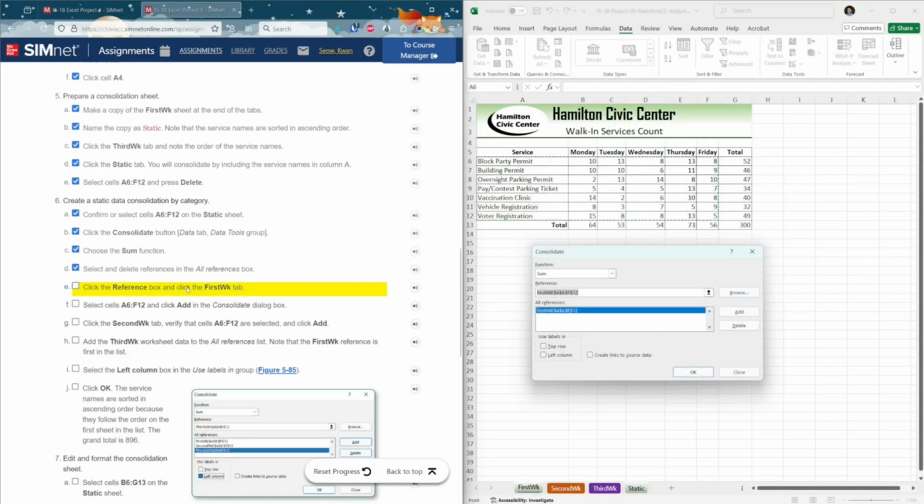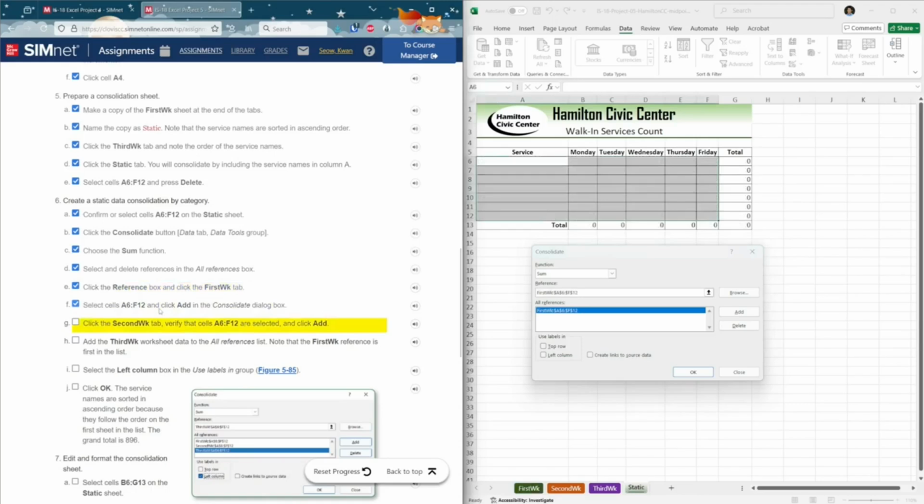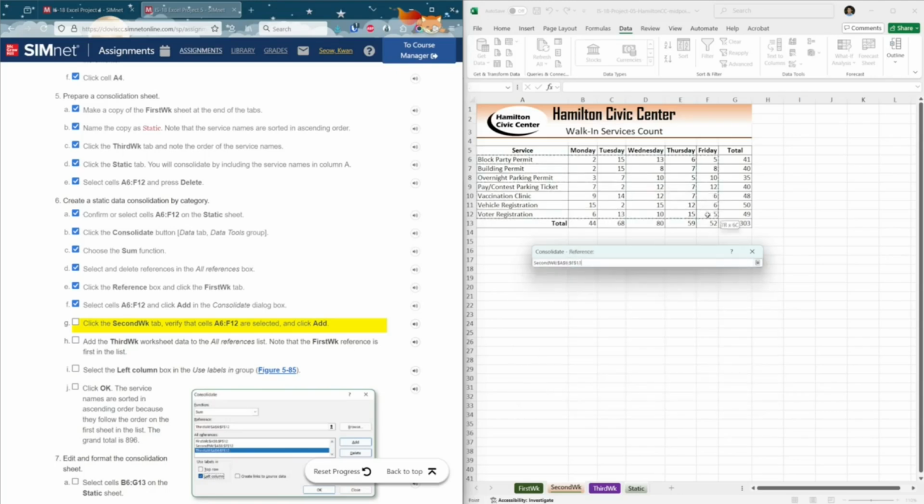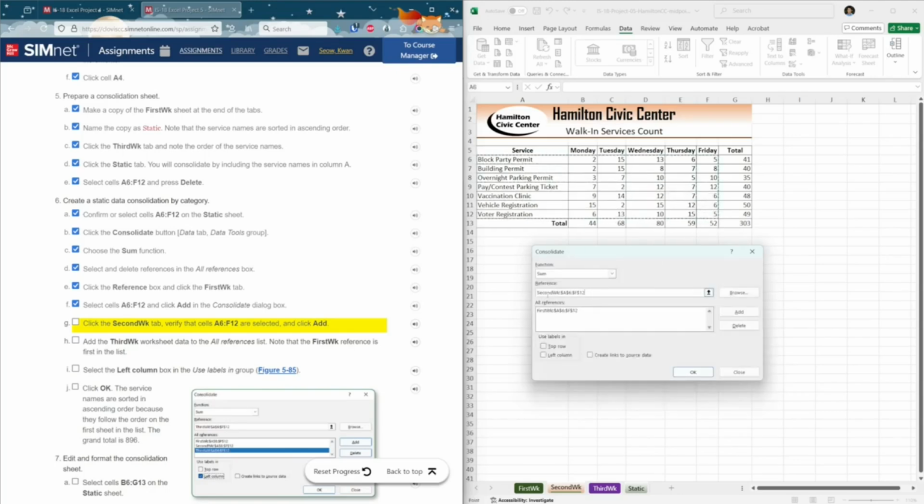Okay. And we're going to repeat this for the next 2 sheets. So go to second week. I guess before you can click on the other sheets, you have to click on the reference field again. So let's go to the second week. I guess I'll delete that and then select that. Make sure you don't have other values in the reference. So go ahead and click on that. And let's go to the third week.